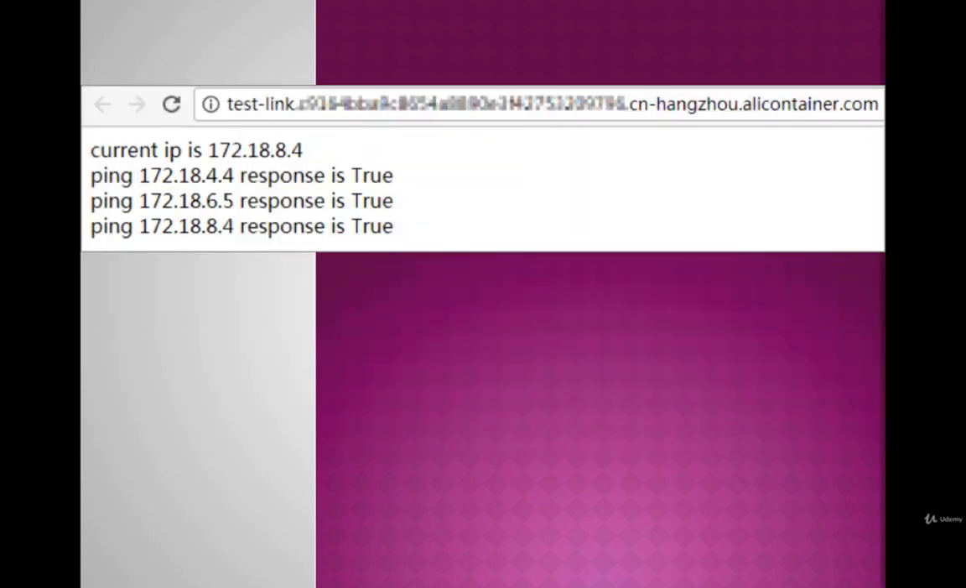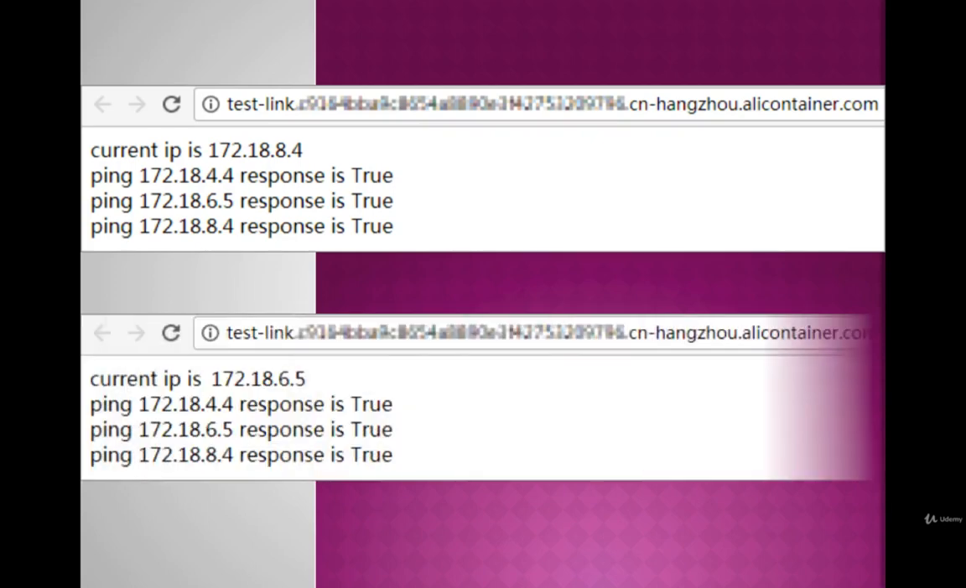This one. The container test cluster link web1 can access the container test cluster link web2 and container test cluster link web3. Refresh the page as shown in the following figure. The container test cluster link web2 can access the container test cluster link web1 and the container test cluster link web3. As the preceding results show, the containers in the cluster can access each other.